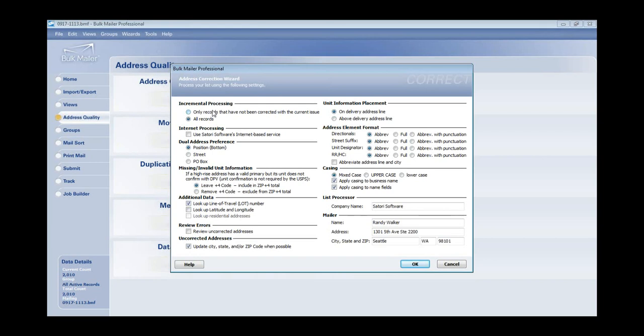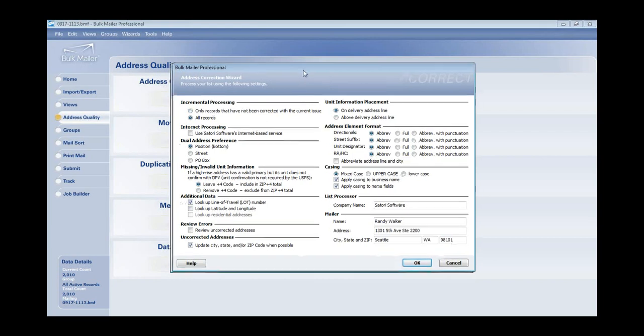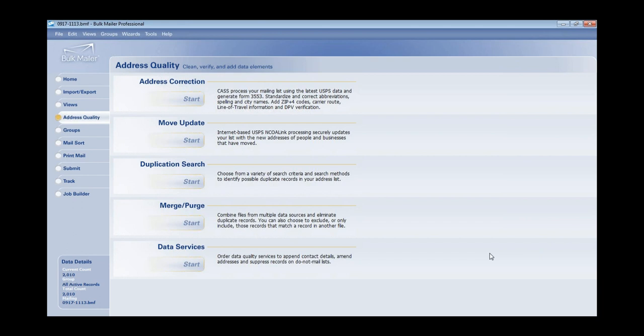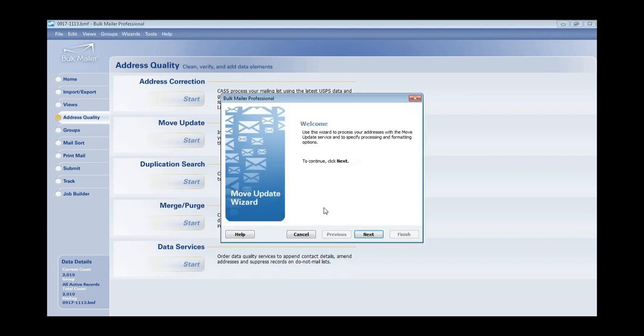One of the things I do want to point out is bulk mailer comes with an unlimited move update option to where you can run through the NCOA database, and it will also apply address correction in one shot, rather than having to go to extended services and run your move update through either Lorton or Peachtree. It's integrated right in. So rather than do address correction, then move update, I'm just going to do move update in one step. So I click on the move update section here, and I'll go ahead and log in.